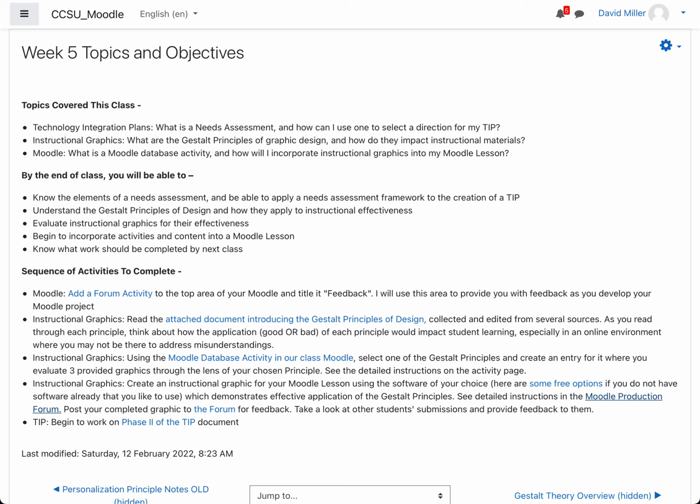So essentially our work this week on visual is start by reading the document about it. Then you're going to do some analysis through the database activity of some existing graphics and have some discussion there.